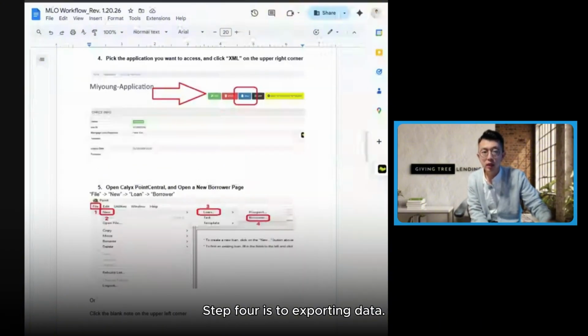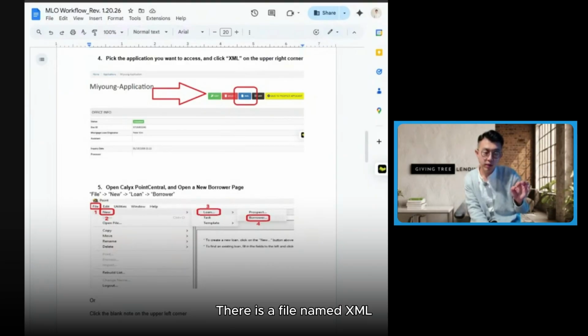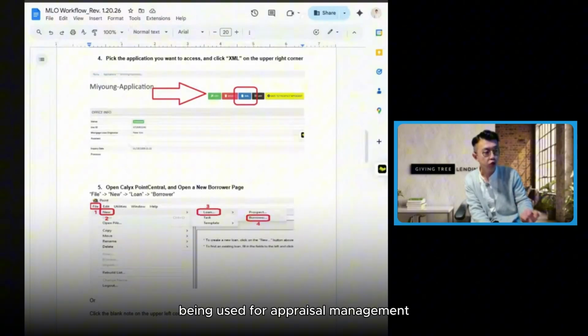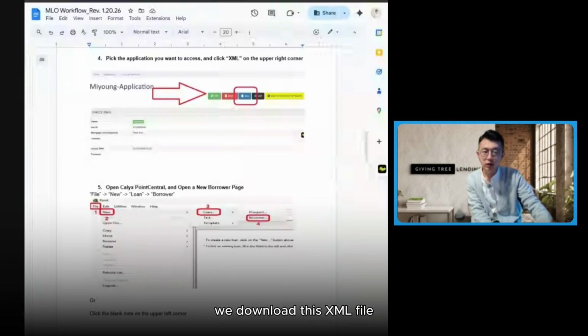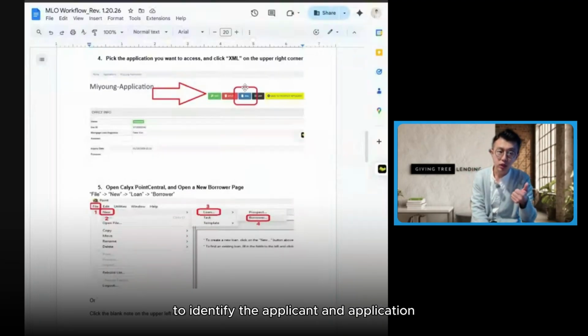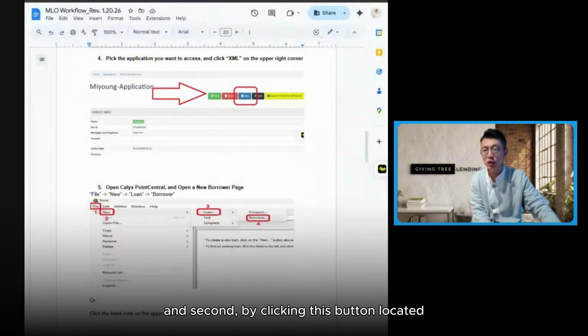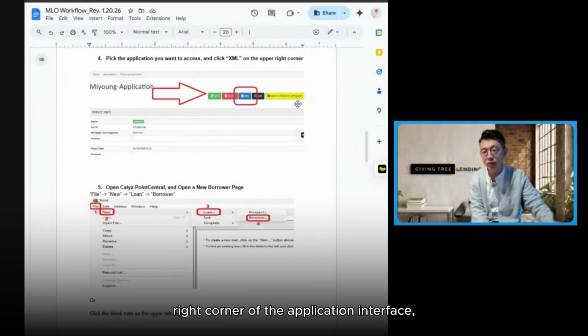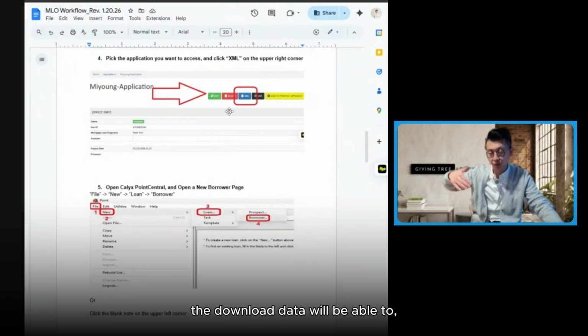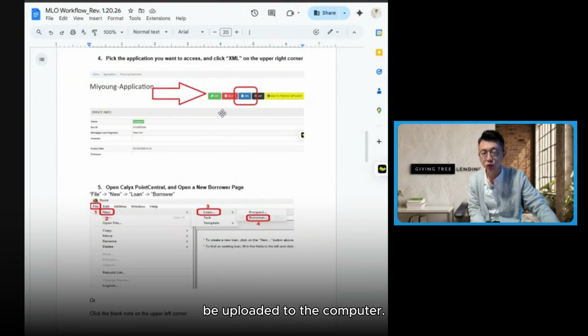Step 4 is exporting data. There is a file named XML being used for appraisal, management, and the Calyx Point. To move this data into our loan software, we download this XML file. First, identify the applicant and application you want to access. And second, by clicking this button located on the upper right corner of the application interface, the data will be downloaded to the computer.